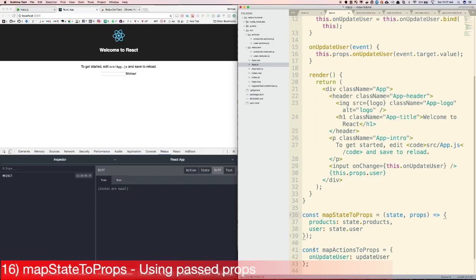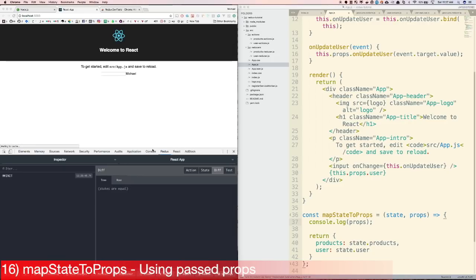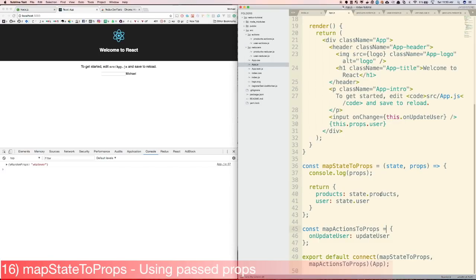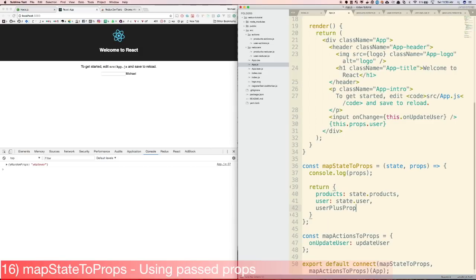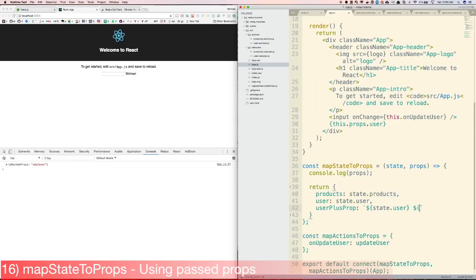And if we get rid of the automatic return and return the products and user as an object inside the function, we can console.log the props, and we'll see that a random props, whatever, shows up in the console. Then we can use this prop to customize the props we're giving to the component if we want. For example, we can return another property called user plus prop, that is the user and the random props prop together. This is ES6 string concatenation syntax that I'm using here.